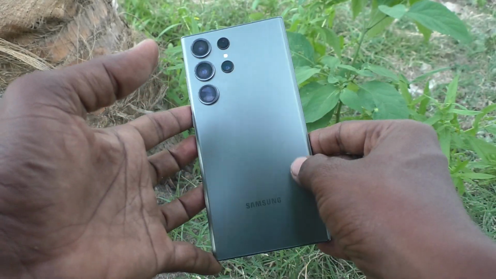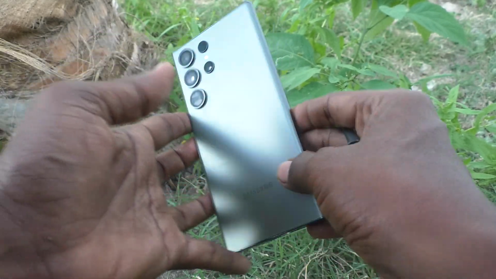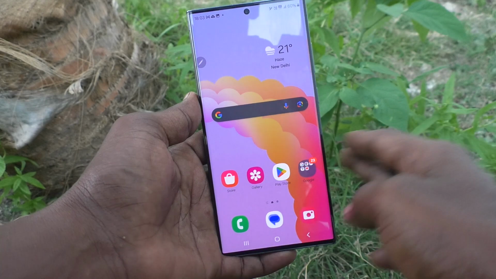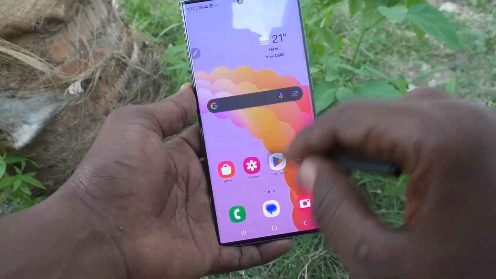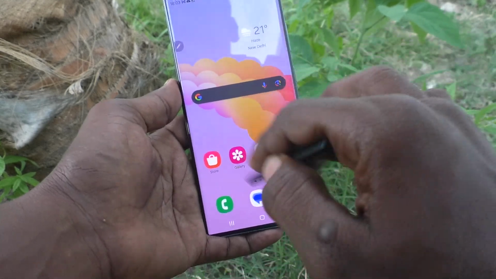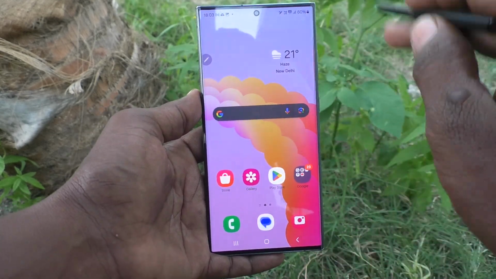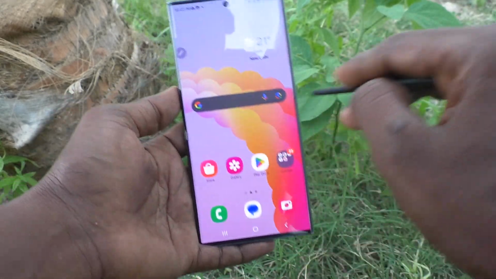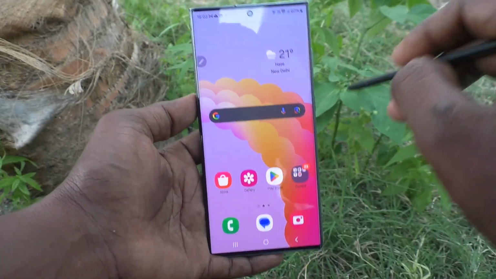Here is Samsung Galaxy S23 Ultra 5G smartphone. In this video, you will learn how to show app screen button on home screen in your phone Samsung Galaxy S23 Ultra 5G. This is home screen. There is no app screen button. To open the app screen, you have to swipe up like this. Then only app screen will open. Okay. If you would like to show a button here, yes, you can do it.